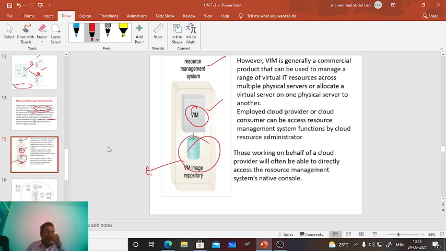It's just like a repository which holds the images and everything for frequent use. What are the frequent use things you are going to use? It's going to be stored here.